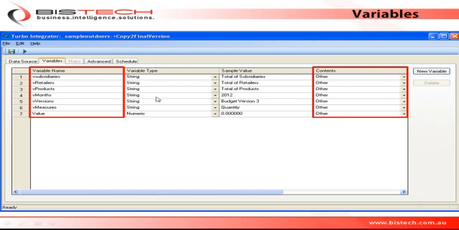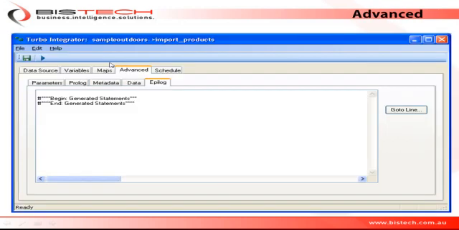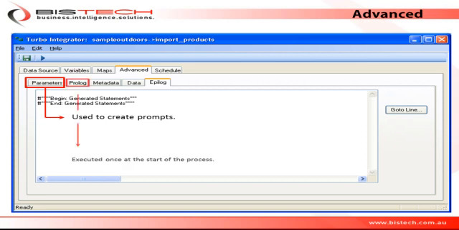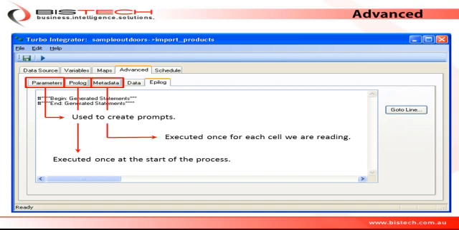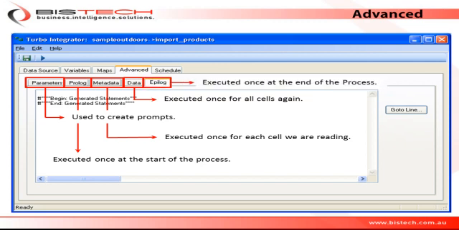Now we are going to do the scripting, and for this we are going to use the Advanced tab. Before we start, I would like to review each tab one by one. The first one is the Parameters tab, which is used to create prompts if needed. The next tab is the PROLOG, and it's executed only once at the start of the process. Then we go to Metadata, which is executed once for each cell we are reading. Then the Data tab, executed once for all the cells again. And finally, the epilogue, which is executed once at the end of the process.